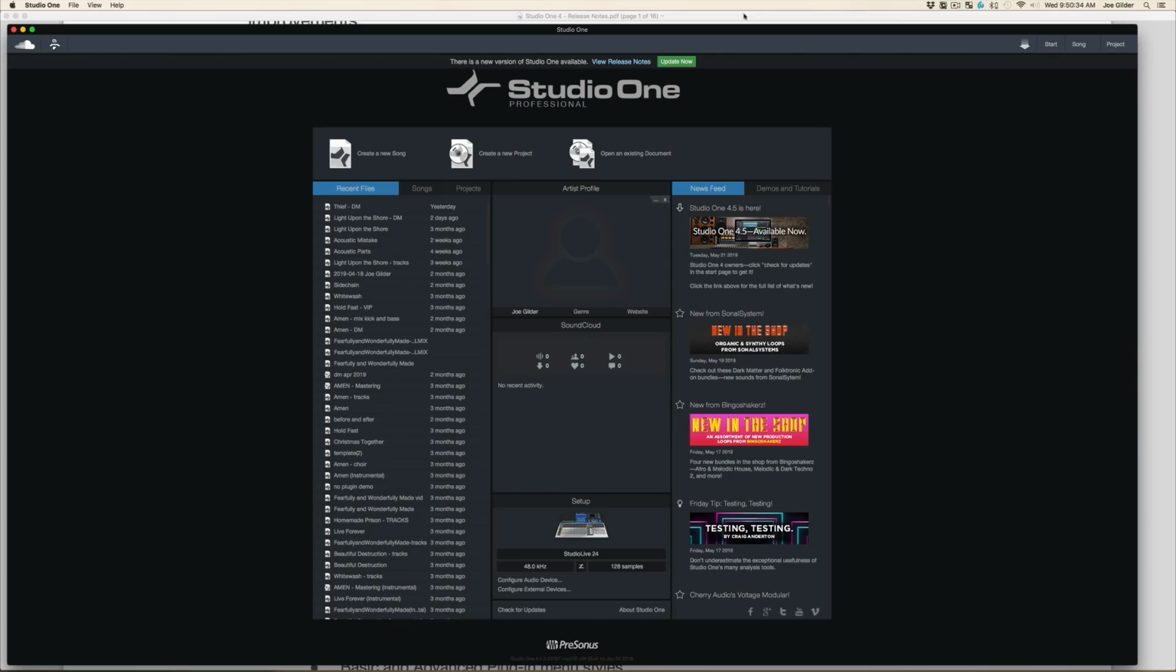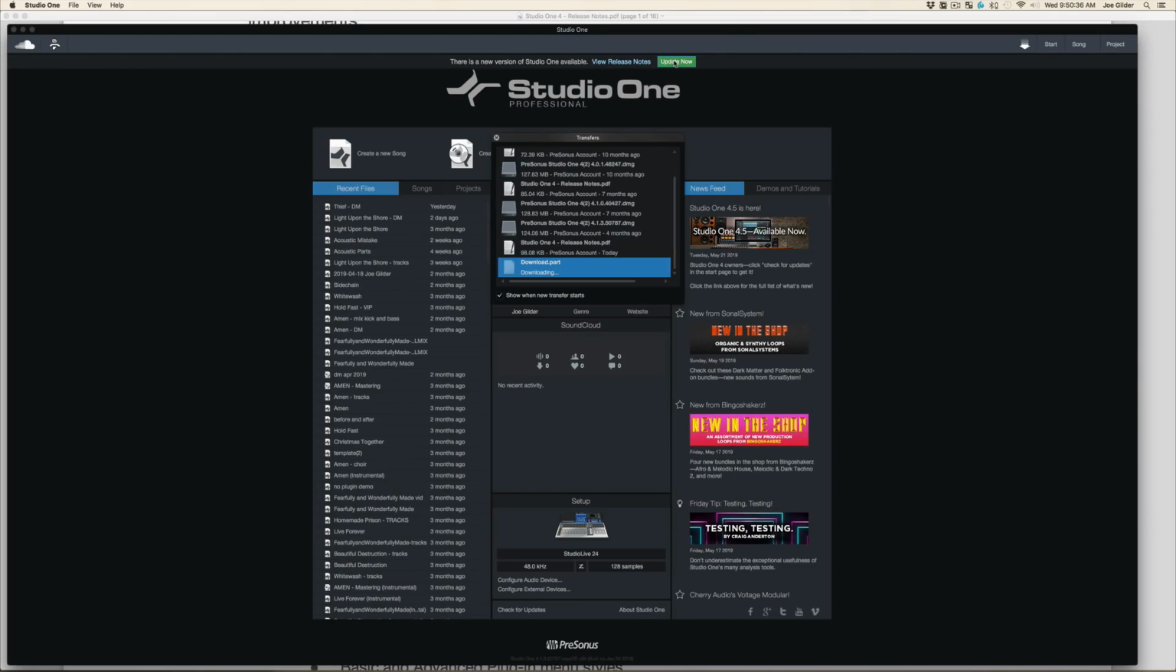As you know, I use Presonus Studio One as my recording software. They just announced a new version 4.5 yesterday. I'm about to download the update and see what the fuss is all about. Let's dive in.